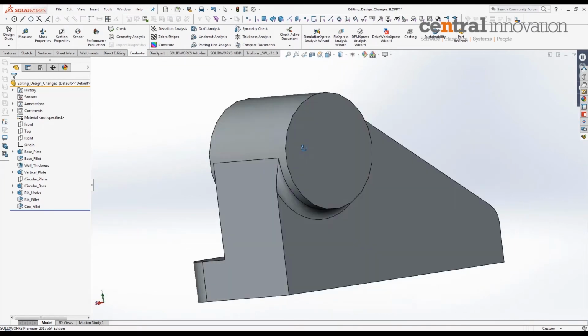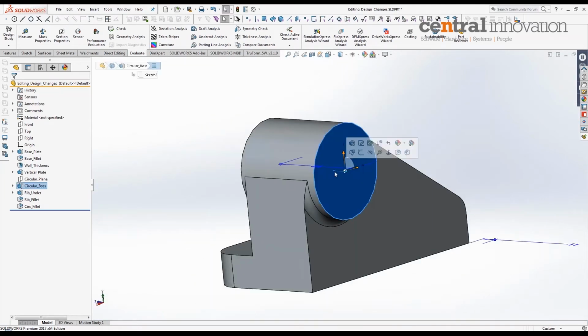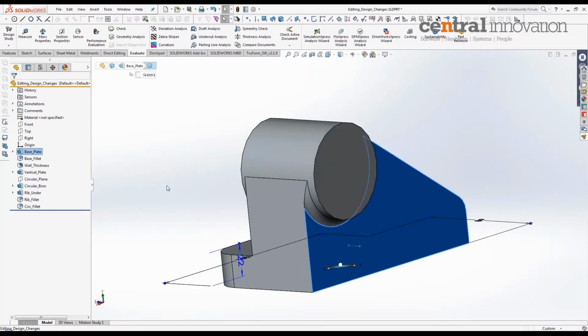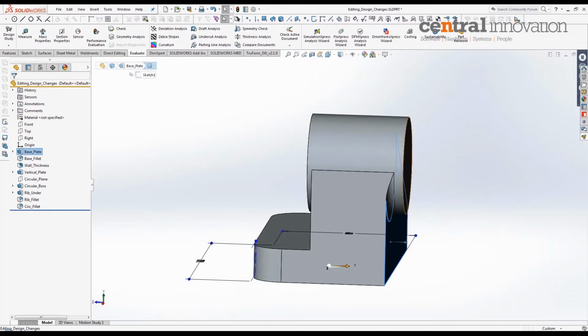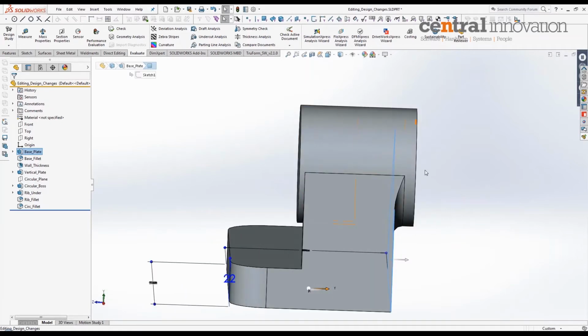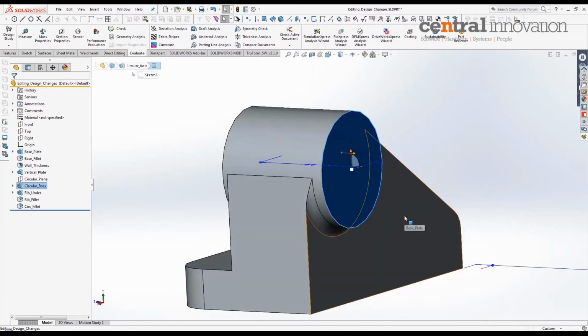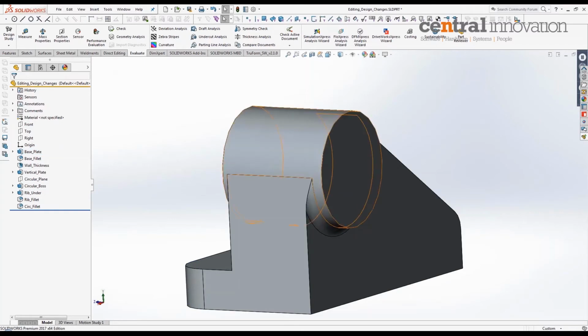So the next thing is I need to get this circular boss feature completely flush with this face. So essentially I don't need it to be extruding out or protruding out like that. I need this face to be flush with this face. To do that, I need to understand how this circular boss feature was created.